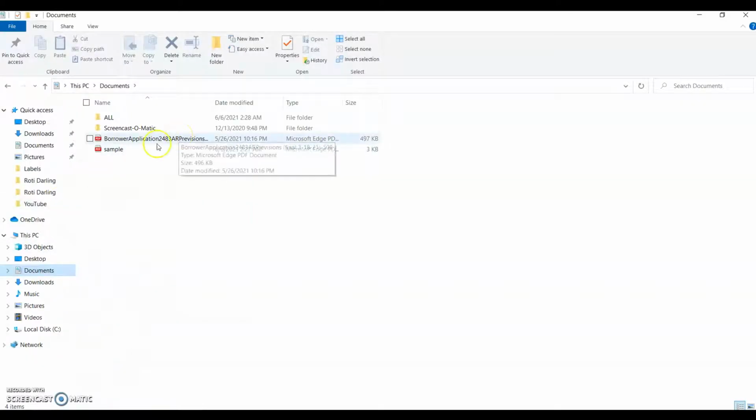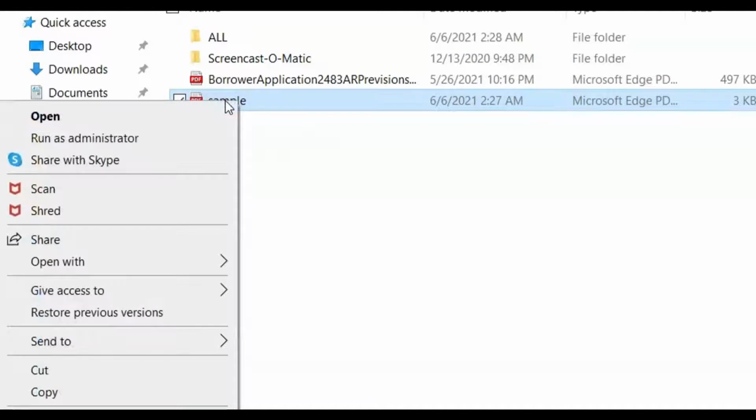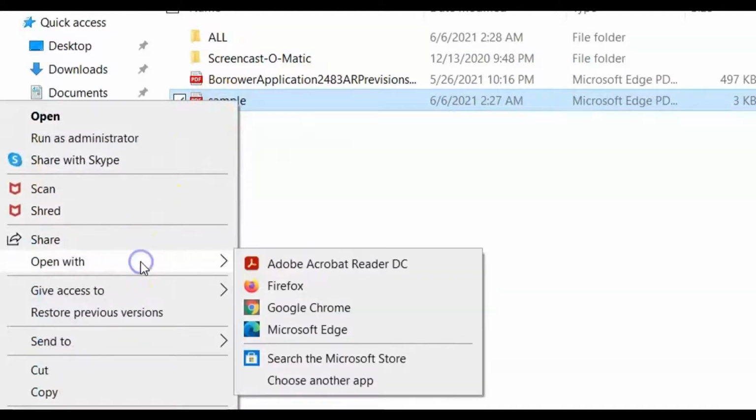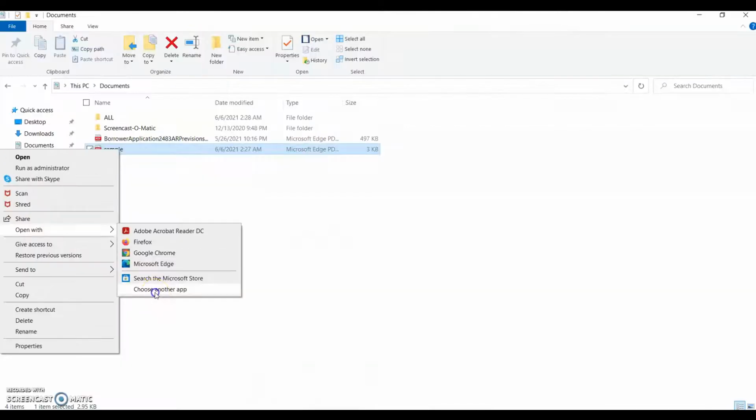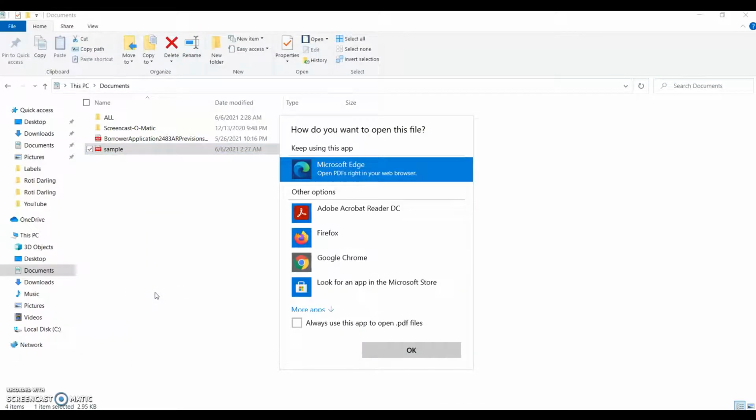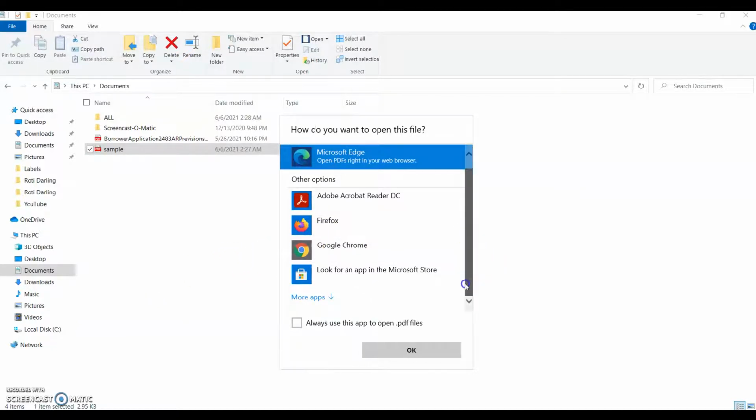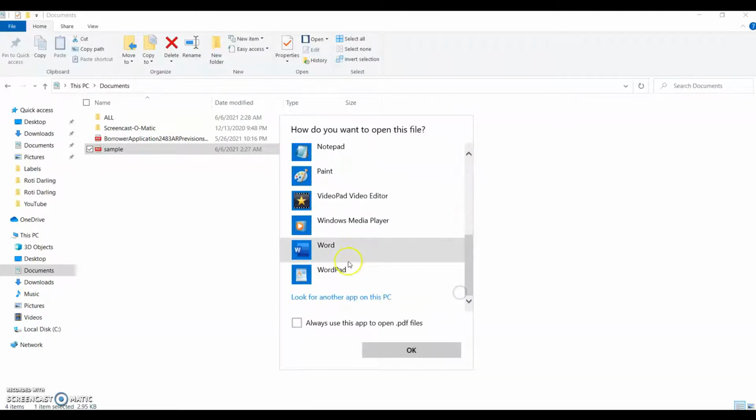If you're not there already, we will right click, open with, and we need to look for Microsoft Word. I don't have it on my drop down menu here. Let's click choose another app and we'll look for Microsoft Word. We click more apps. Let's scroll down and we see Word here.